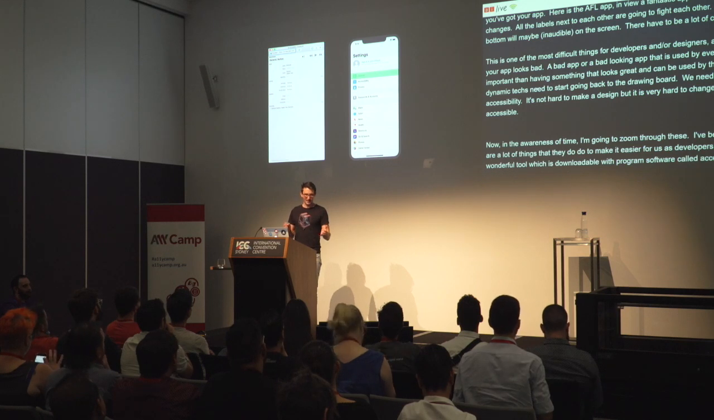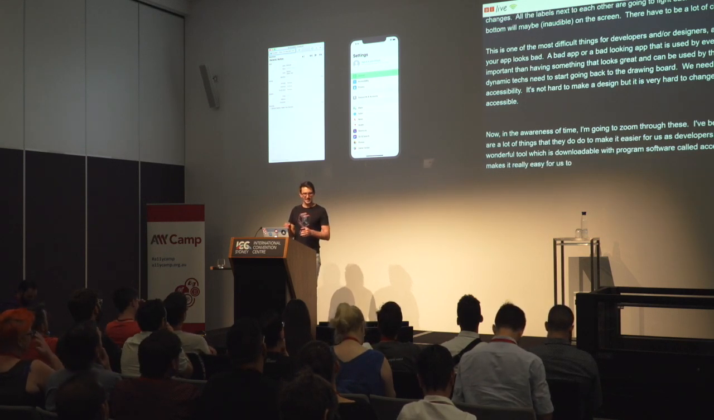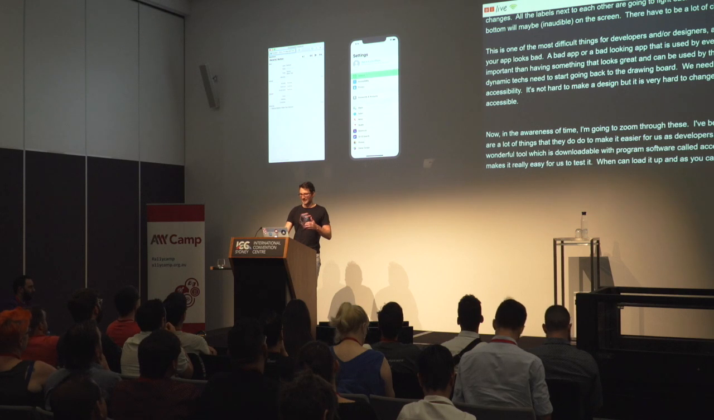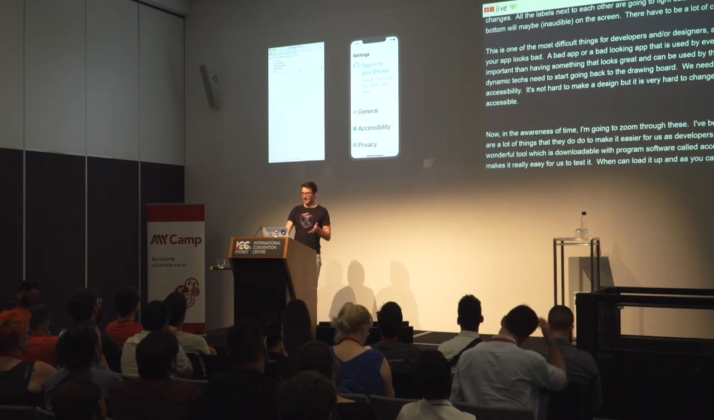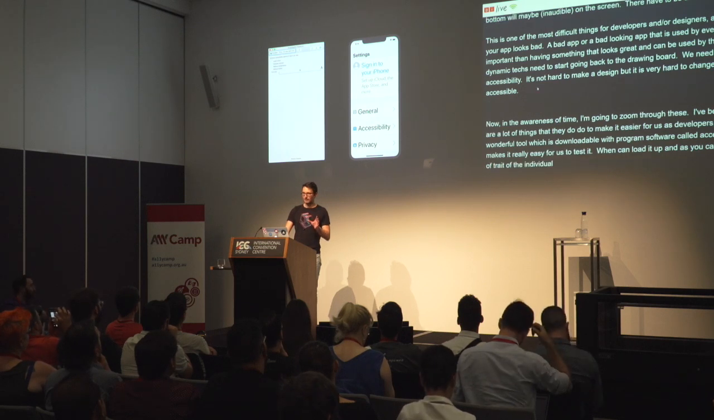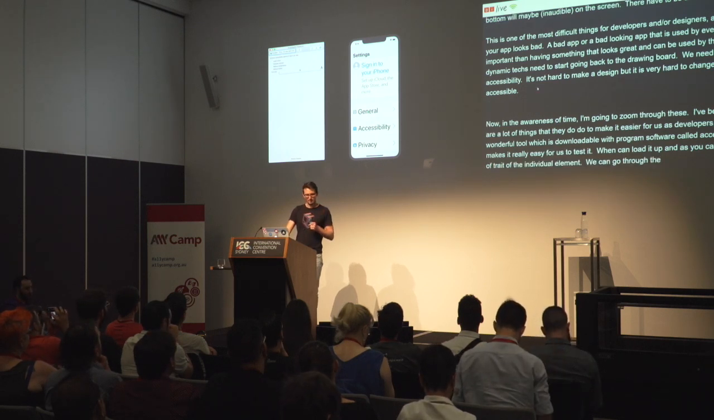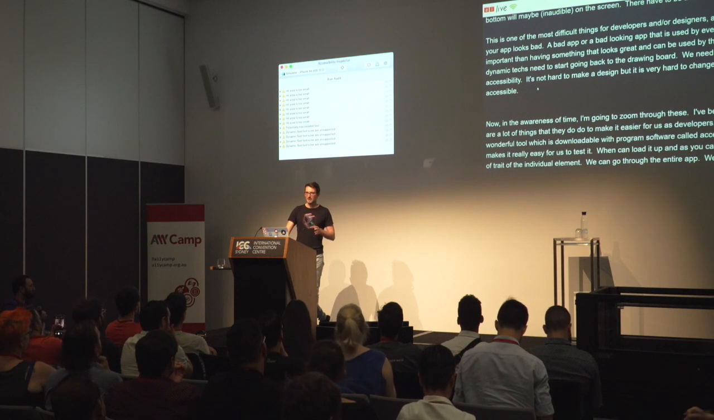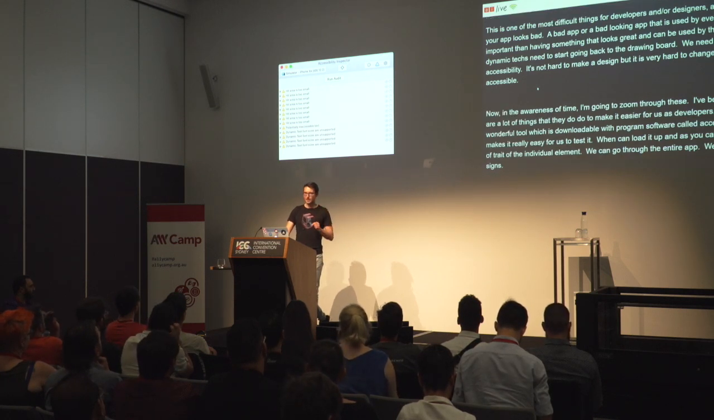So we can load it up with a simulator on our computer, and then, as you can see here, test the label and the traits of individual elements. And we can go through the entire app testing against that. We can also test against the size of the text. So we can put it on lots of different phones, make it bigger or smaller. And we can also run miniature audits on our code. They don't pick up high-level things, but they're pretty good at picking up lower-level aspects.